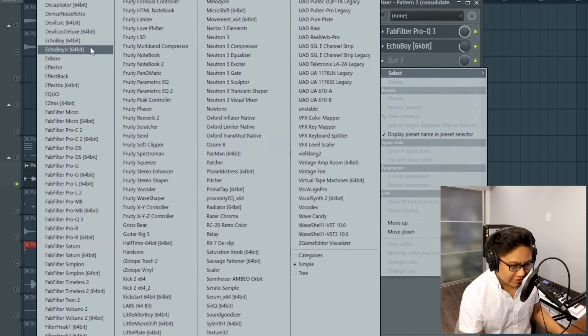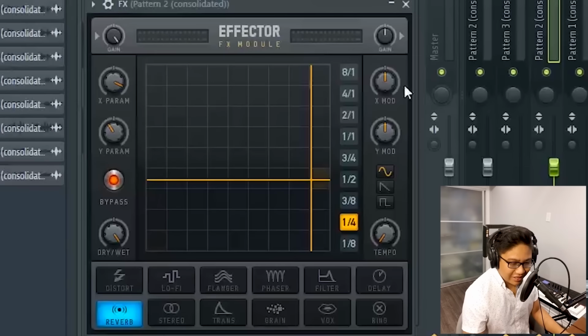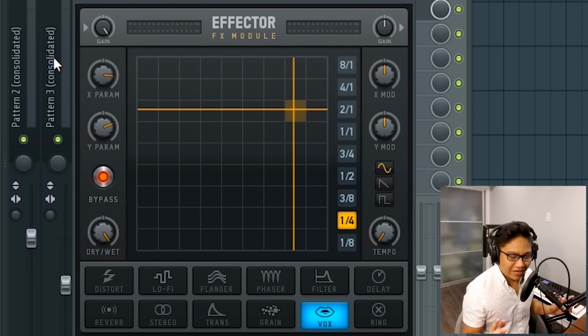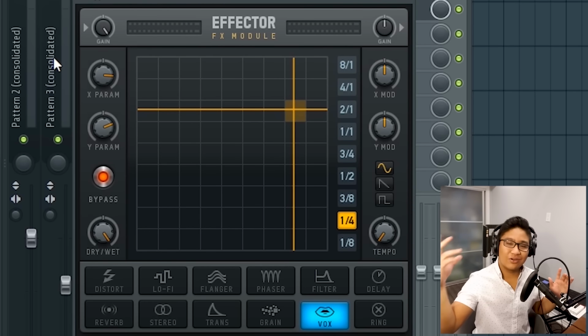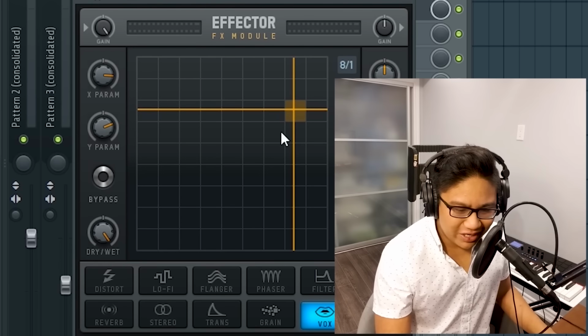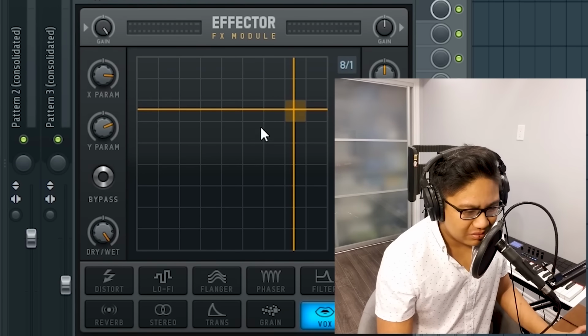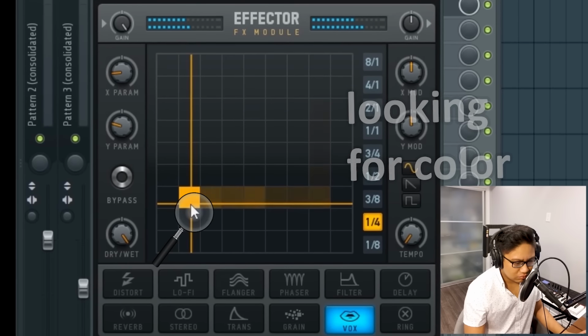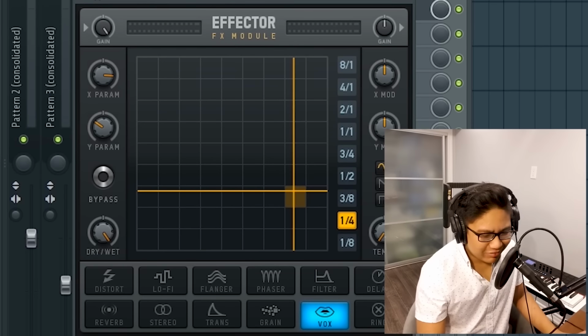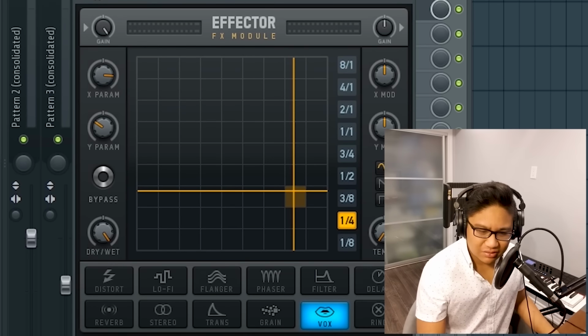Another effect that I like to use is called Effector, and this is a stock FL Studio plugin. Shout out to Keith Harris for showing me this one. What I like to use here is the Vox feature, and that kind of just enhances certain frequencies so that it changes the characteristic of the sample. So we're gonna just scroll through and look for a color we like. I like it around here because it gives the flute a bit more presence.